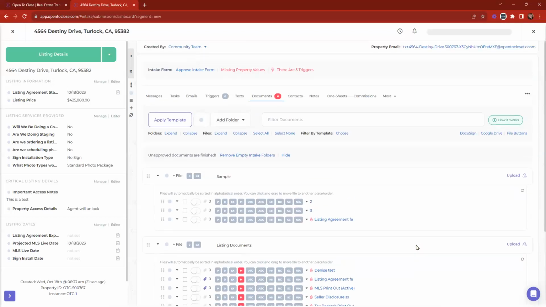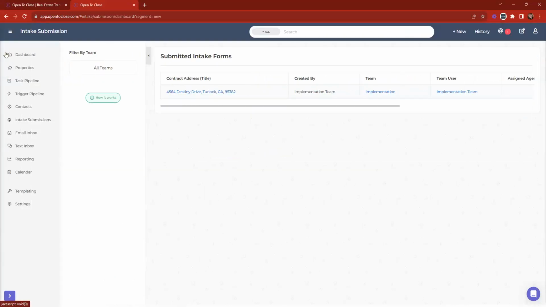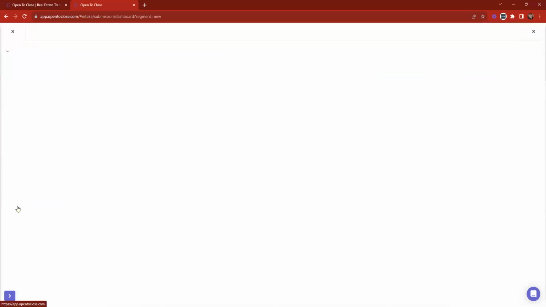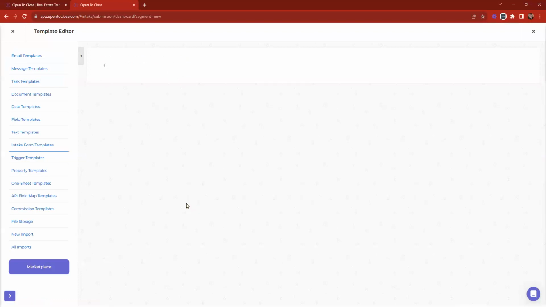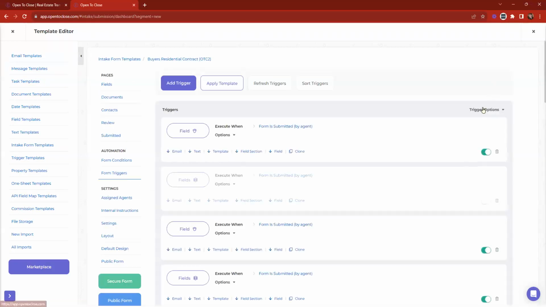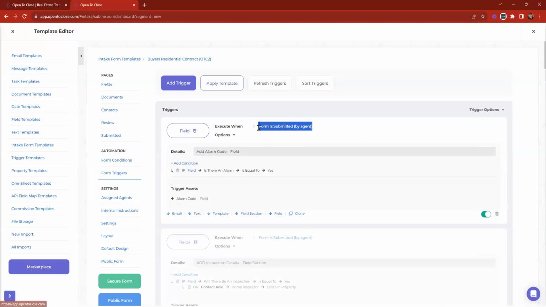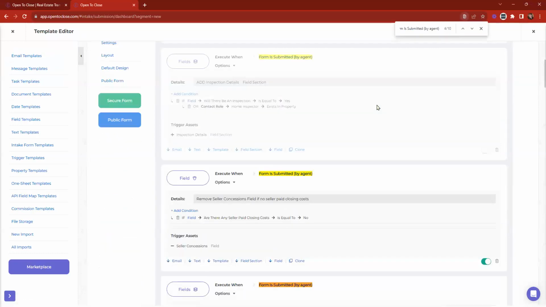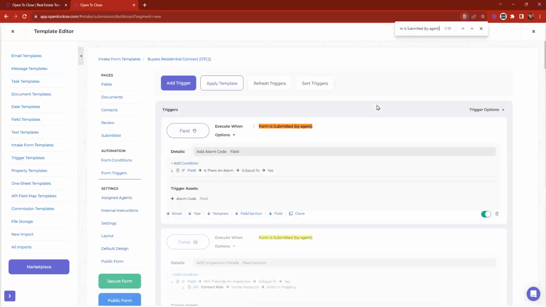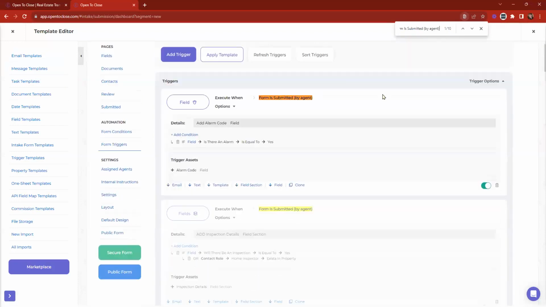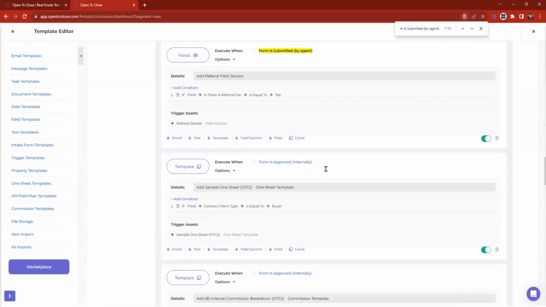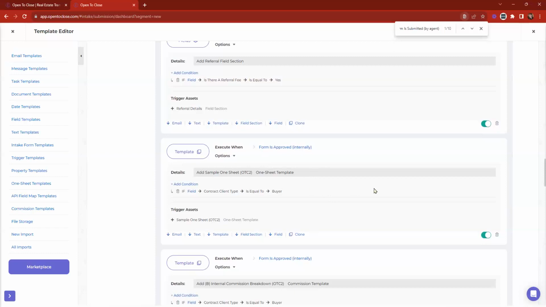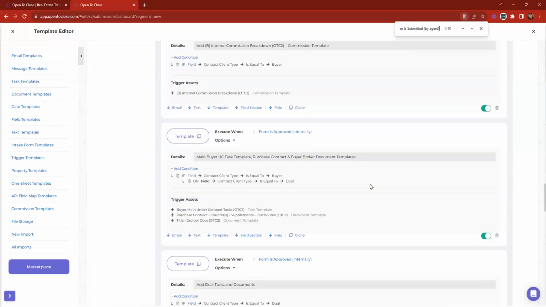Yeah, so I think it's just a matter of double checking that intake form. So we're going to go down into our intake form, and I'm going to go to our buyer side. Going into our buyer side, form triggers, I'm just going to click on this. And then what I'm going to grab is where it says form submitted by agent. And I'm just going to see all the triggers that I have for form submitted by agent. And there might be some that I need to update, right? So I got to the end of the line and I only saw my fields getting triggered. After that, usually when we're talking about our templates, we have them trigger after the fact.